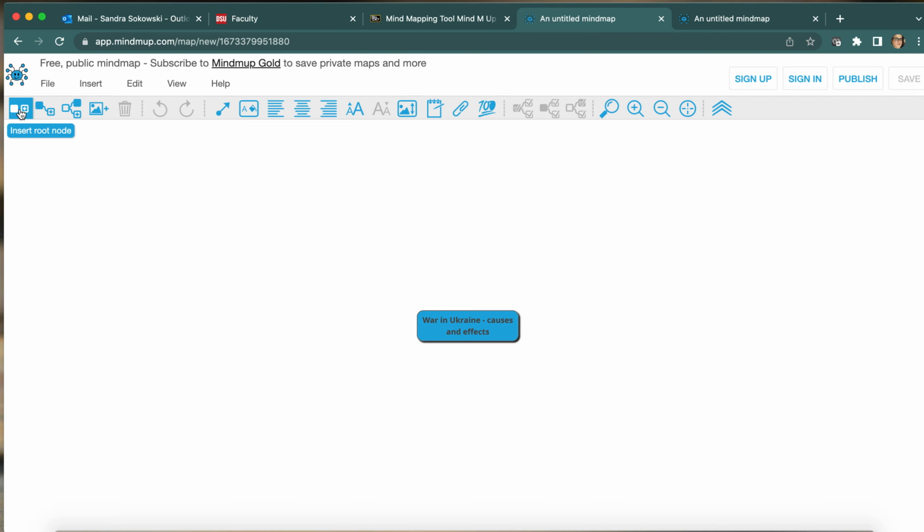I'm going to use these tools over here on the top left to create new bubbles, or what they call nodes. And so this would be my root node. That's what this says over here. And then if I want to create a subordinate bubble to this bubble, I would go to Insert Child Node. So this is going to bring this little gray guy up. And now I can put in another idea that is connected to this one.